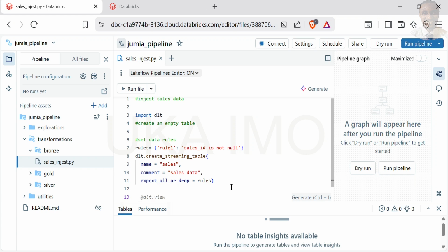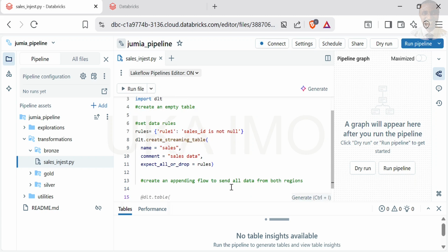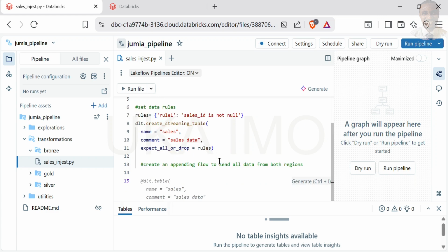So now that we have done that, let us create an append flow. Let's create an appending flow to send data from both regions. There's something called append flow, and this is used to send data from a particular source to a streaming table. Like we created here, you can see it's a streaming table. Why? Because it's meant to receive data. So please pay close attention.